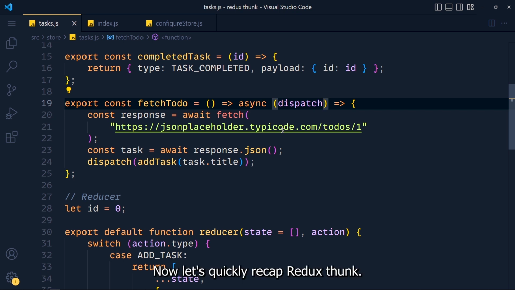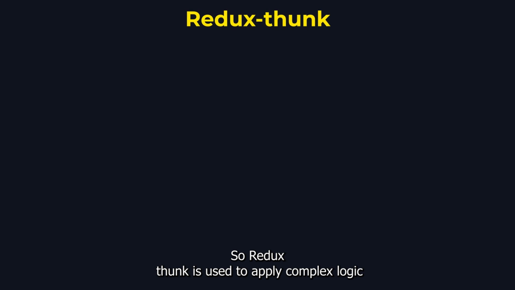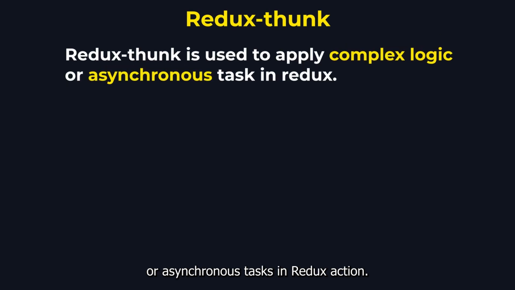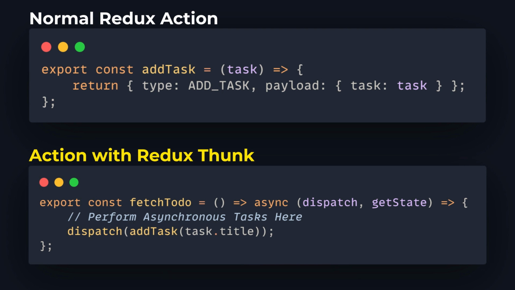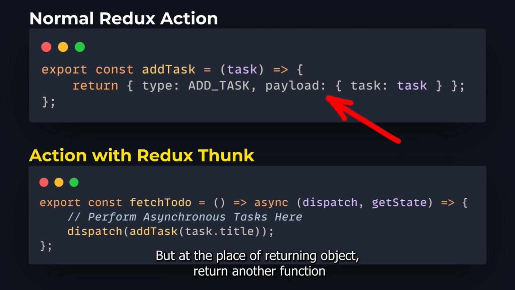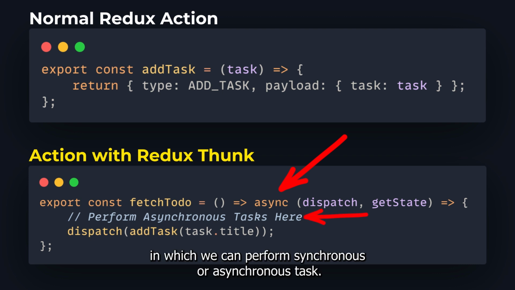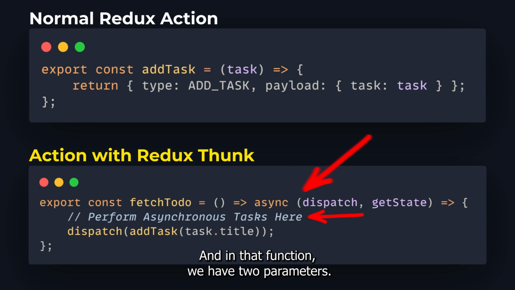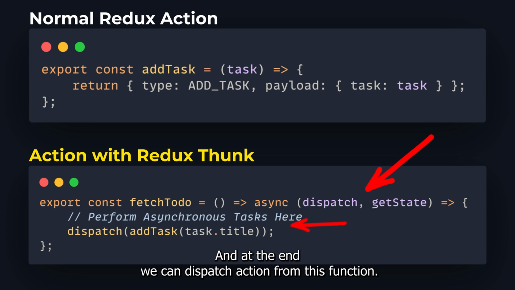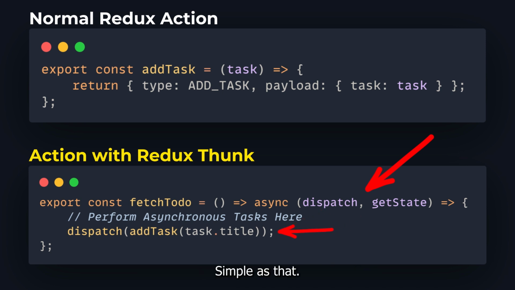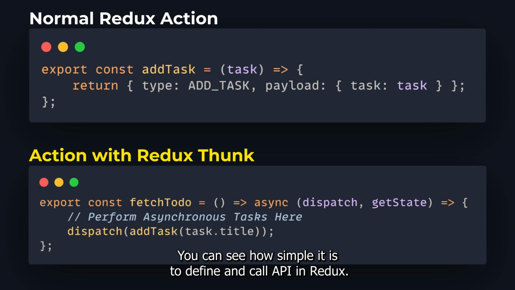Now let's quickly recap Redux Thunk. So Redux Thunk is used to apply complex logic or asynchronous tasks in Redux actions. So first of all, we define an action the same as we define other actions. But in place of returning an object, we return another function in which we can perform synchronous or asynchronous tasks. And in that function, we have two parameters, dispatch and getState. And at the end, we can dispatch an action from this function. Simple as that. You can see how simple it is to define and call an API in Redux.